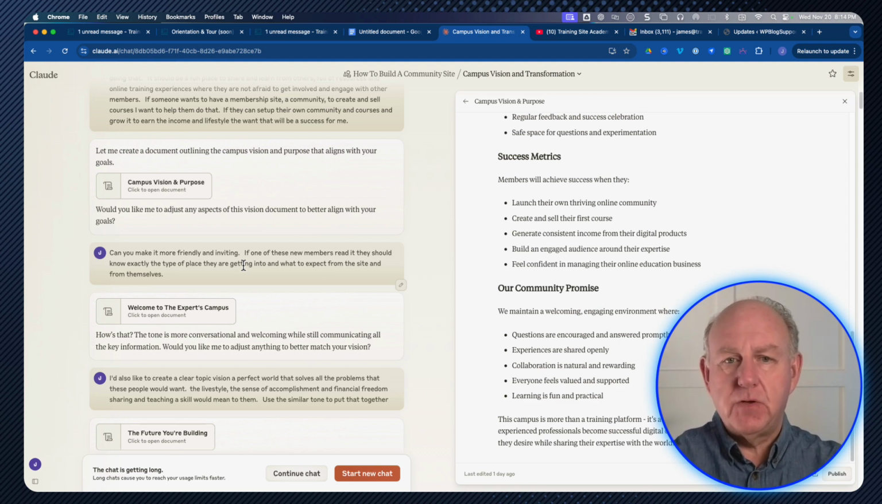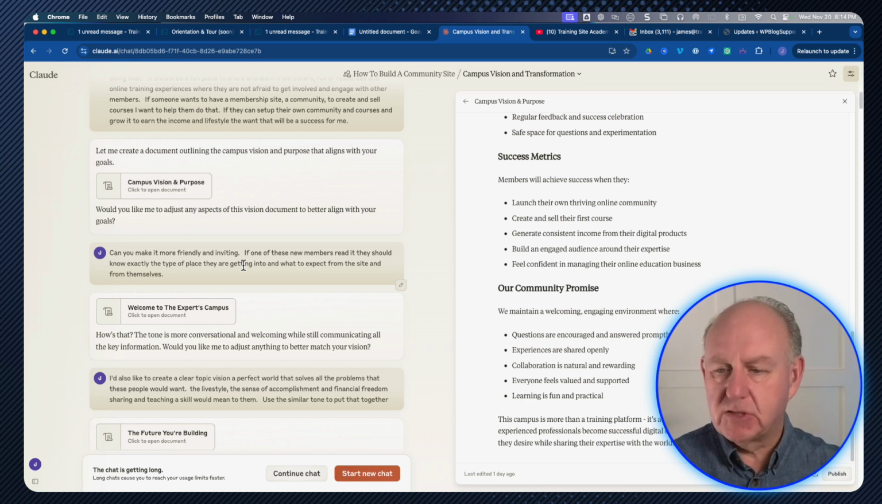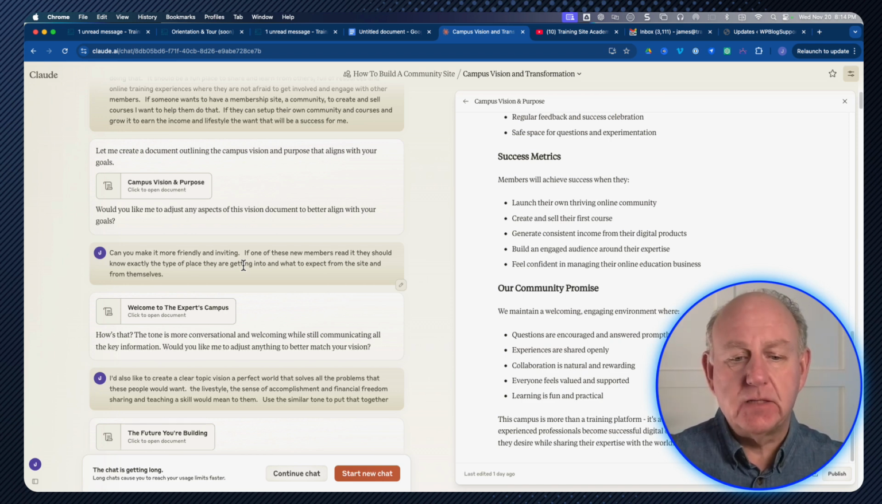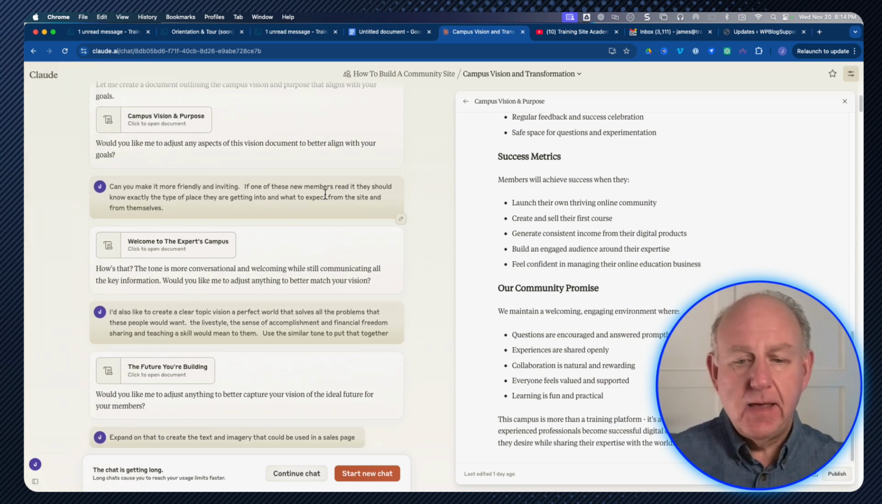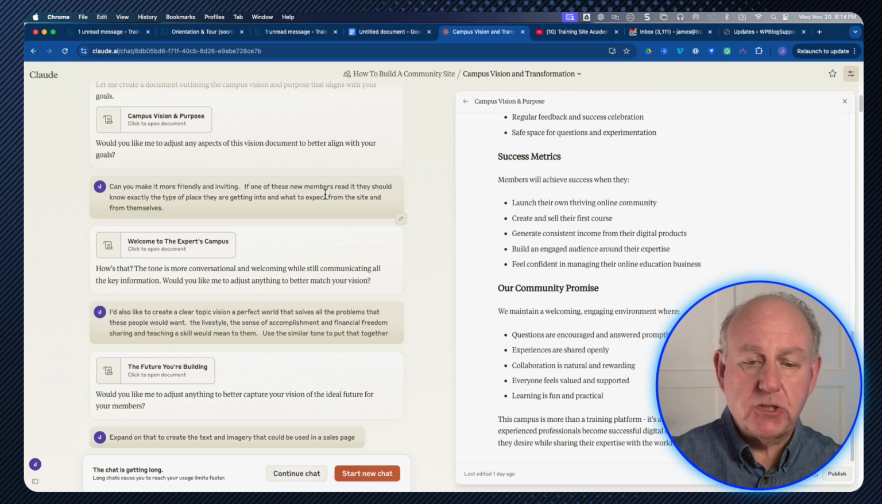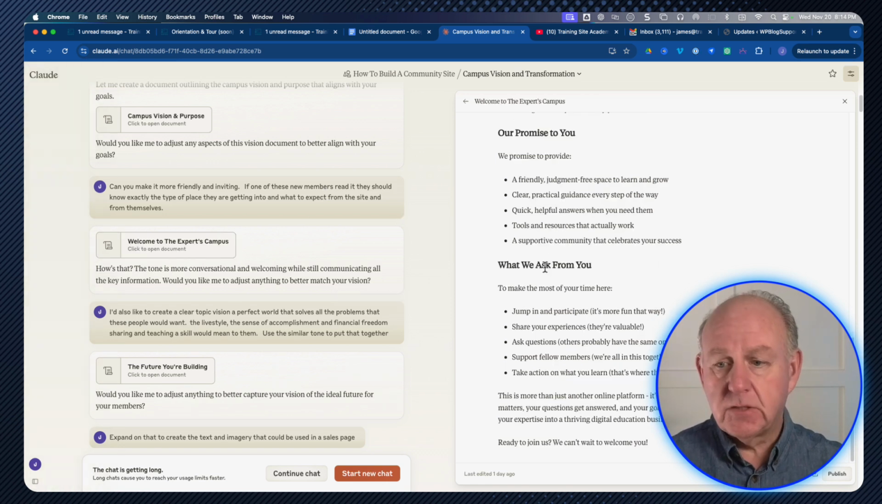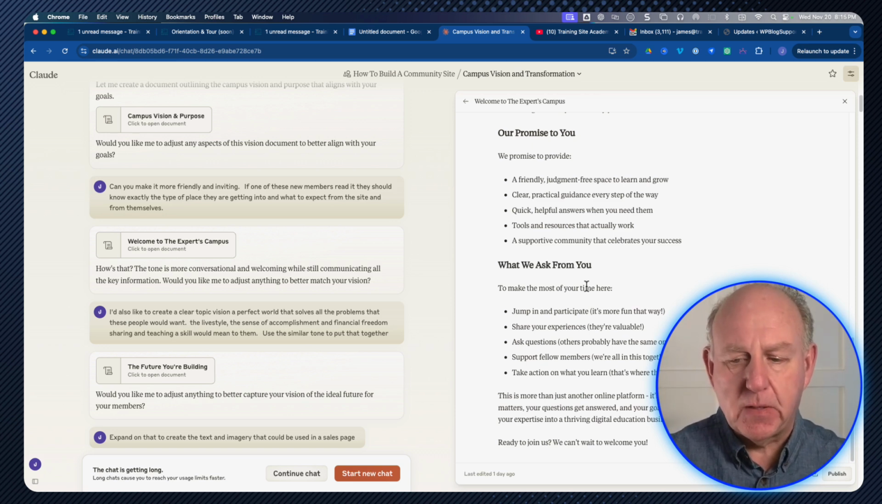And you'll notice I'm doing iterative kind of conversations, fine-tuning or adjusting it. And that's why I like using conversational prompting. It's just like talking to someone who can help you or clarify what it is that you're trying to get across. So I just asked, I said, make it more friendly and inviting. If one of the new members read it, they should know exactly the type of place they're getting into and what to expect from the site and from themselves. So I did it again, did it similar, but the language is a lot friendlier and easygoing and easy to understand for people who are just joining.